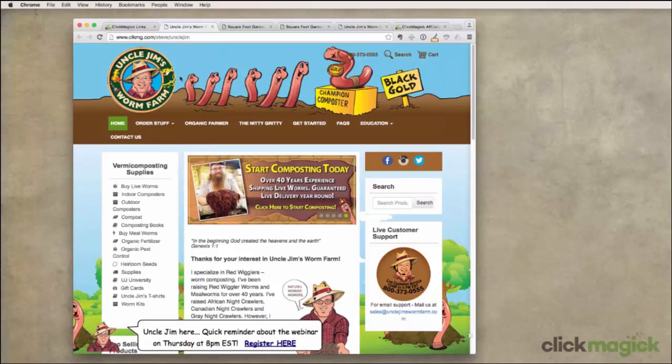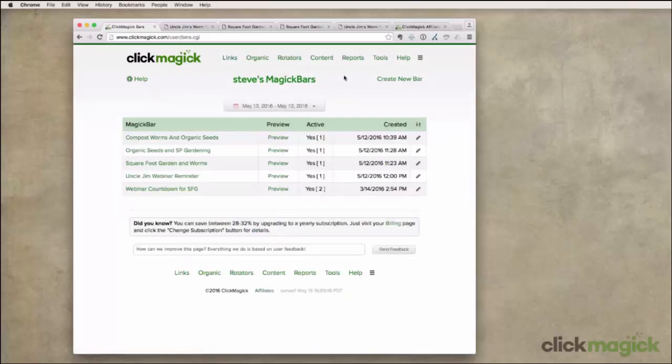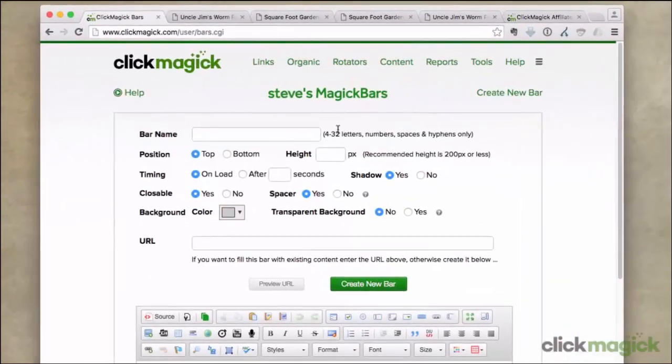Let's go back up to the Magick menu. We'll go over to the content menu. We'll choose Magic Bars. In this example, I'm going to create a new Magick affiliate bar. So let's go ahead and create a new bar. For the name, I'm going to type Magick bar. And we have some options that we need to set. The first one is, do we want the bar at the top of the page or at the bottom of the page?